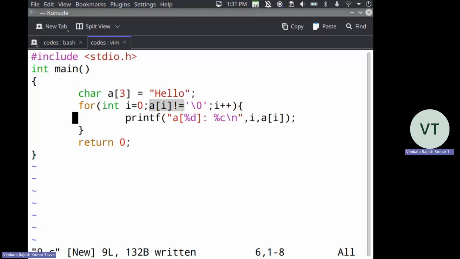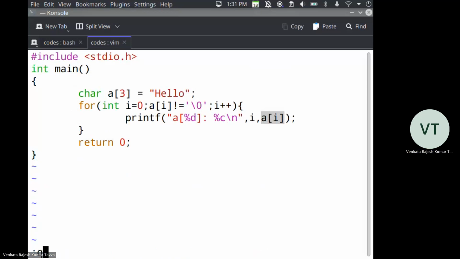And here you see the printf also. It is slightly complex, but it is for more readability. I want to print A of 0 is this, A of 1 is this, A of 2 is this. So the index number is getting updated, and that is nothing but the value of I. So I put %d here. And then what is the value of that? That is %c, A of I itself. I is the index number. A of I is the value at that index. So let's see.